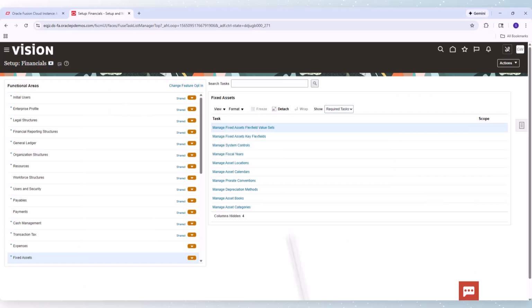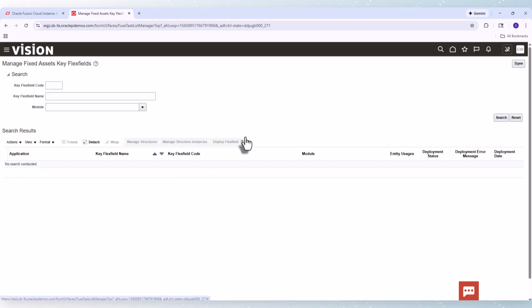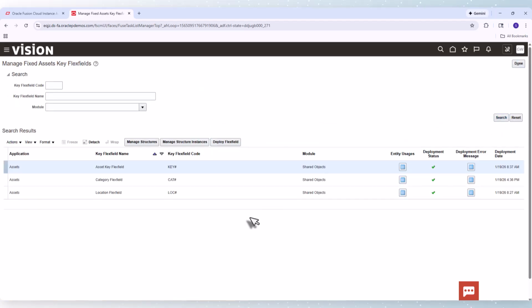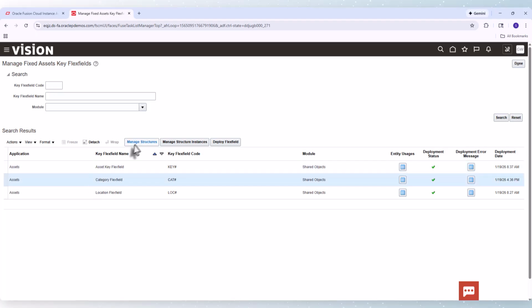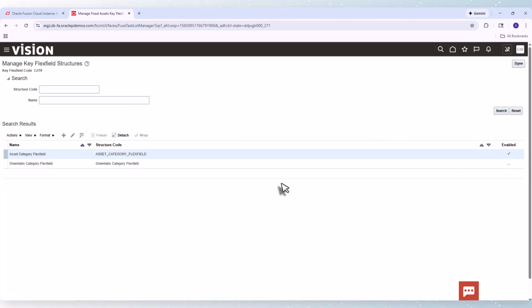To do that, go to the instance, click on manage fixed assets key flex fields, click on search, select the category KFF, and manage structures is where we'll display all the structures for the KFF. Even last time when we saw this, this was the structure that was enabled, but I have disabled it, and this is the seeded one, so I have enabled it. Now we will add a segment to this and we will add a value set and values to that.